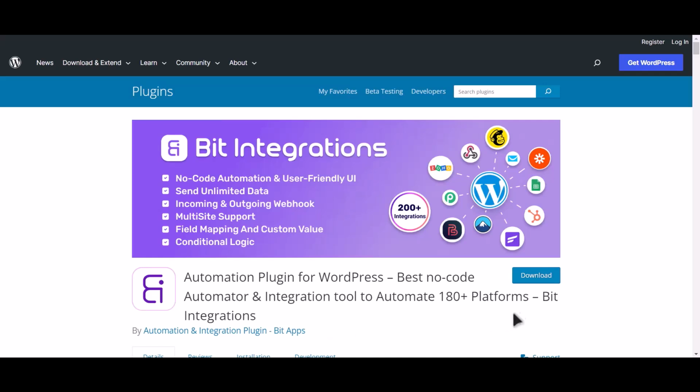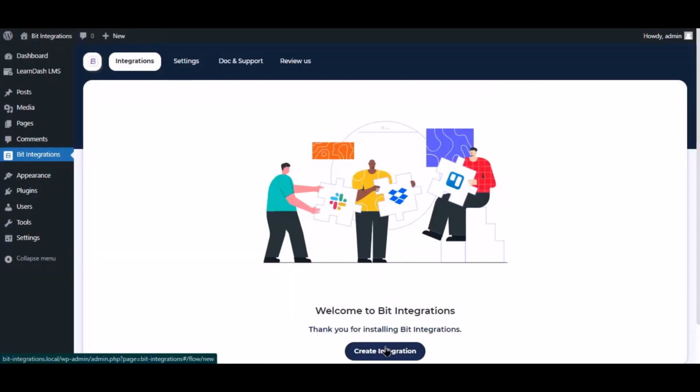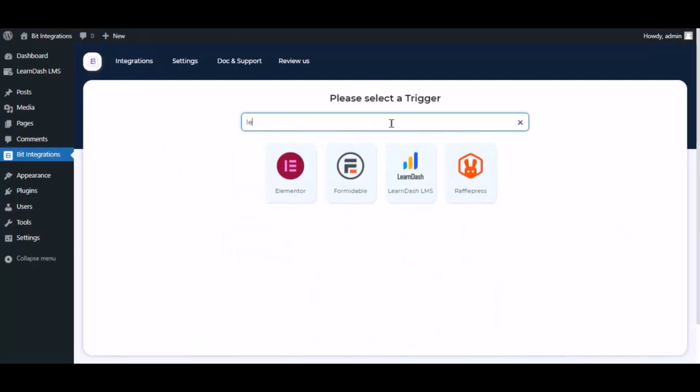I am utilizing the Bit Integrations plugin to establish a connection between these two platforms. Let's go to Bit Integrations Dashboard. Now click Create Integration. Now search and select Trigger, which is LearnDash.